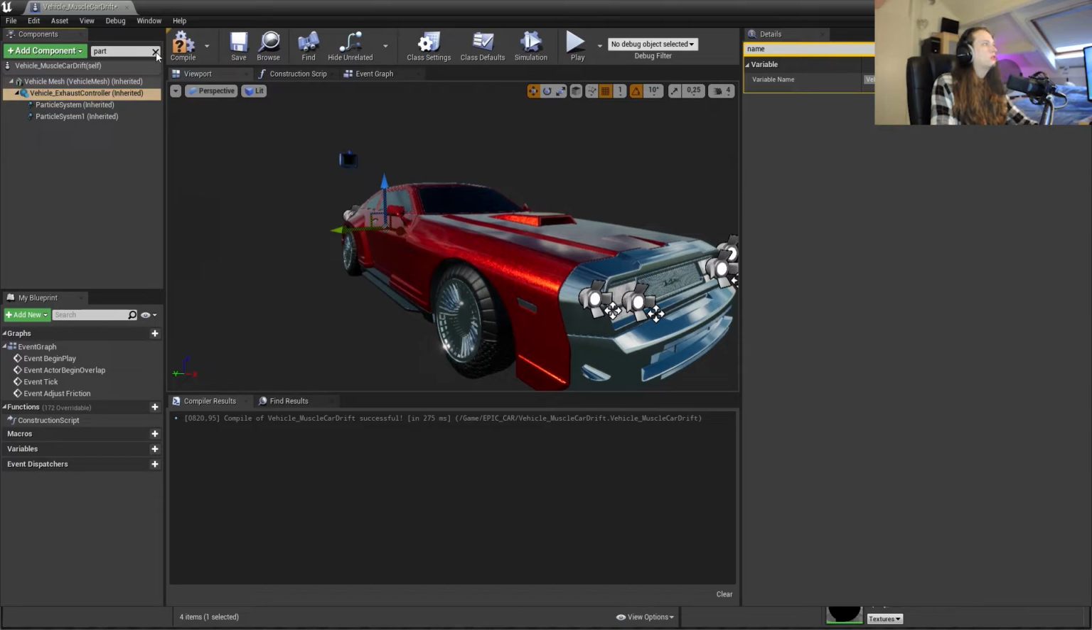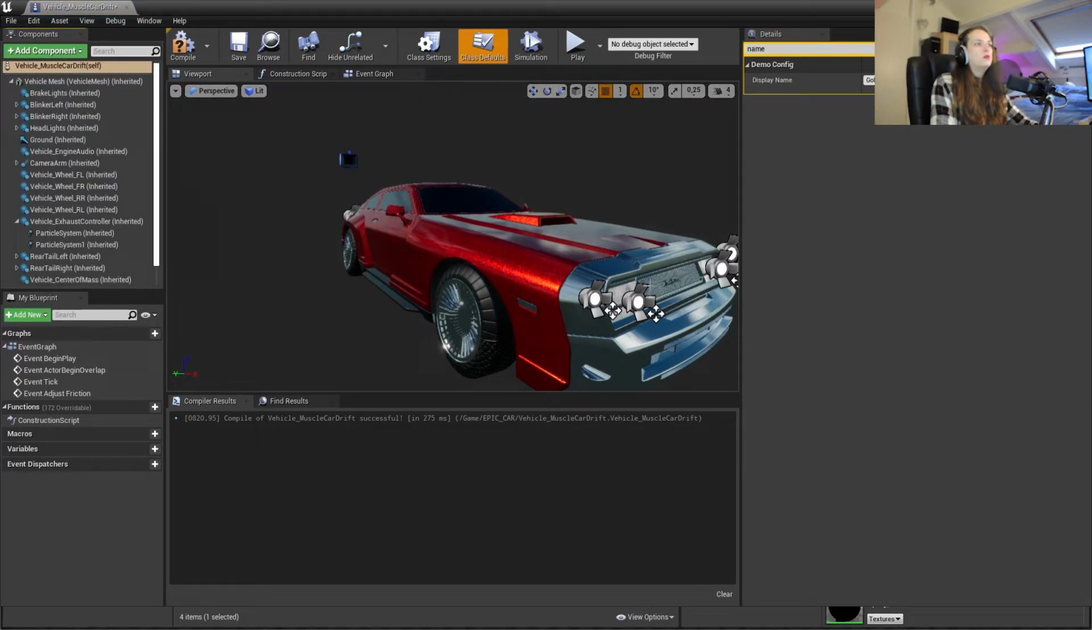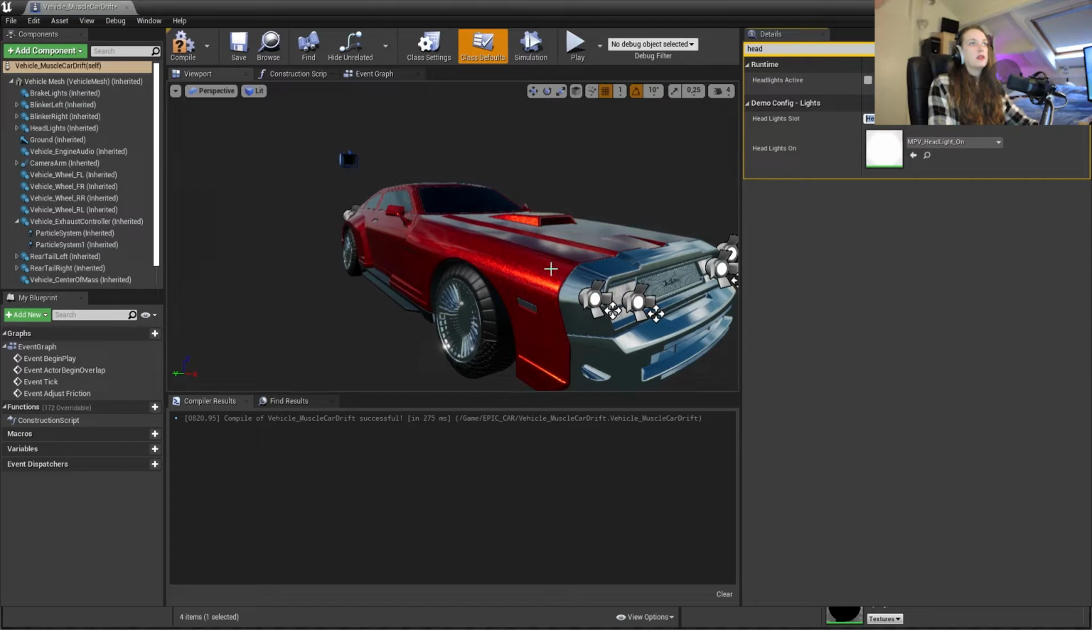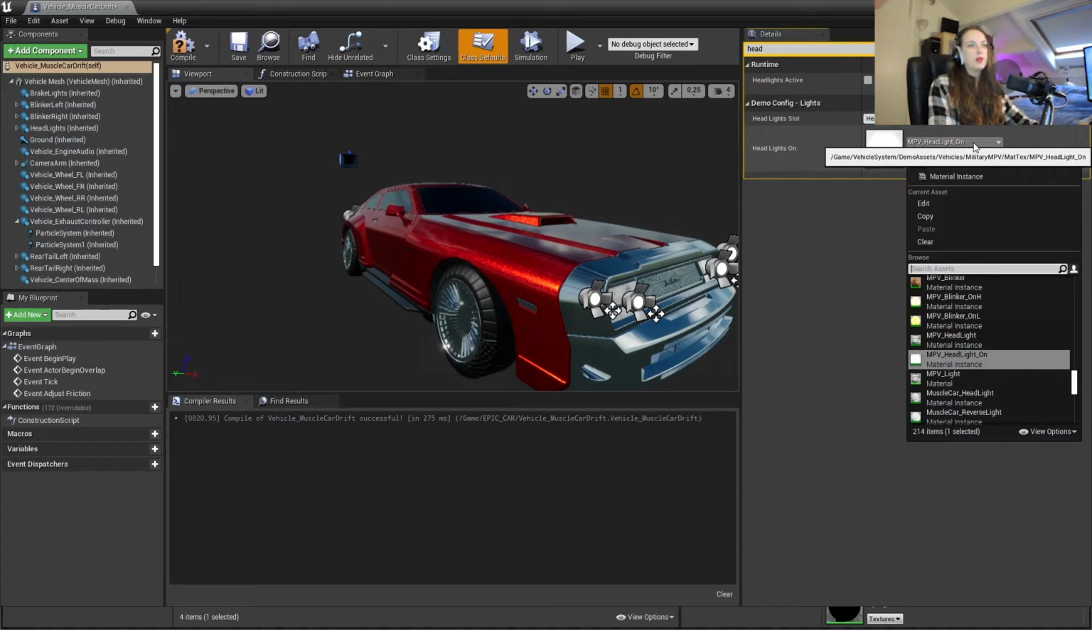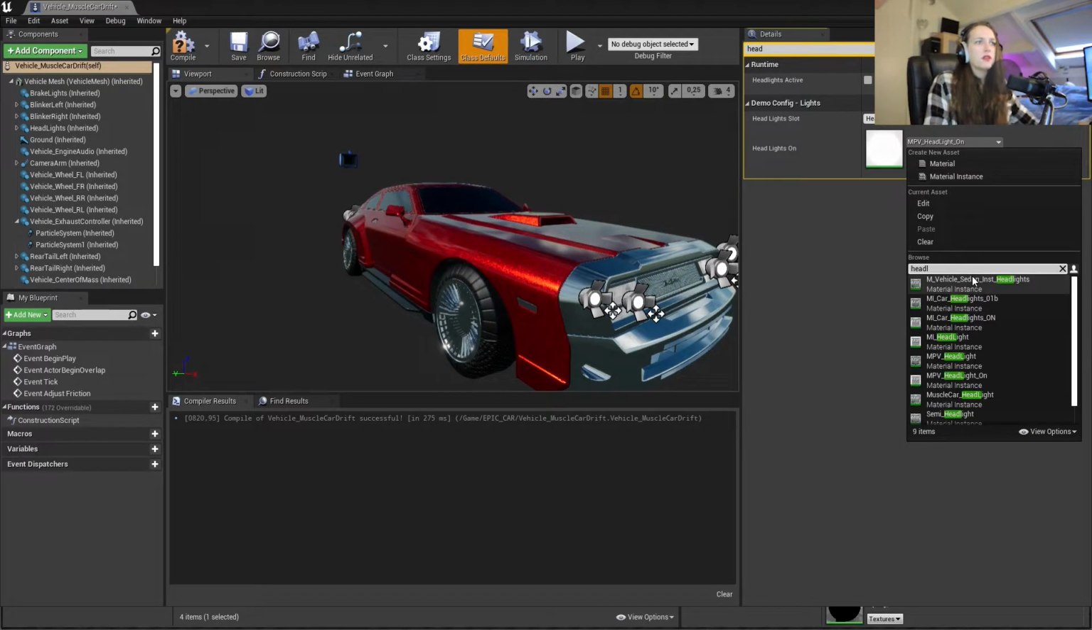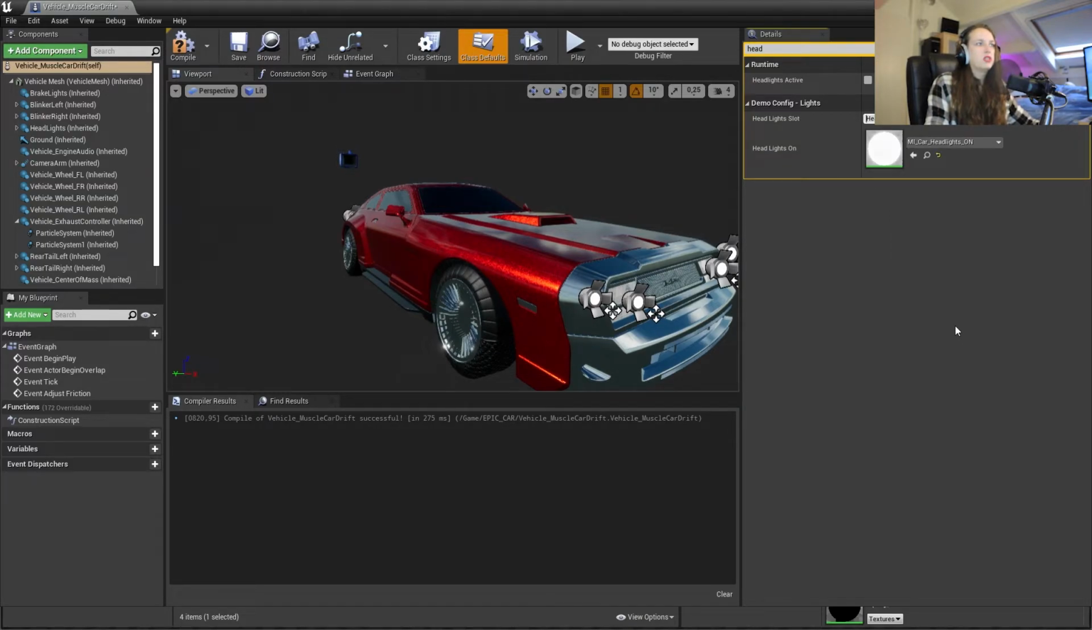What else? Oh, let's get fancy. The headlights. Headlights. And then we want to have headlights on. I'm going to use this one for the headlights on situation, and we will name it headlight slot.